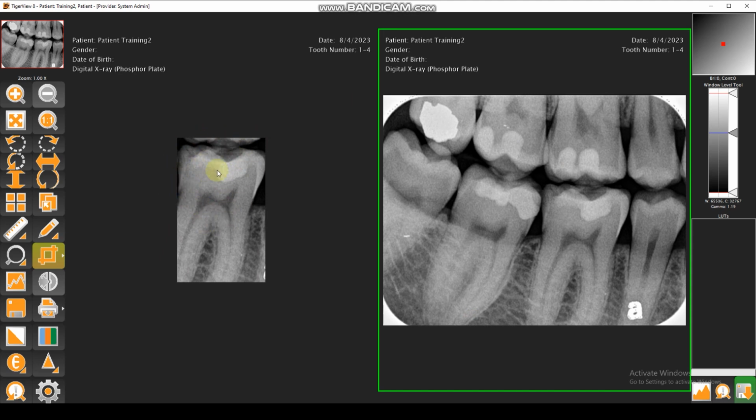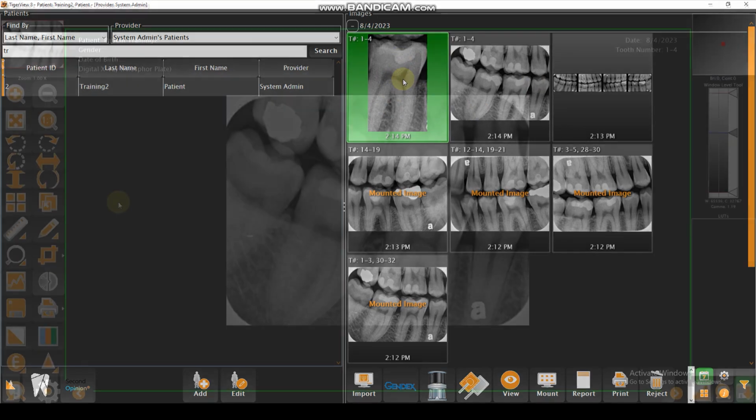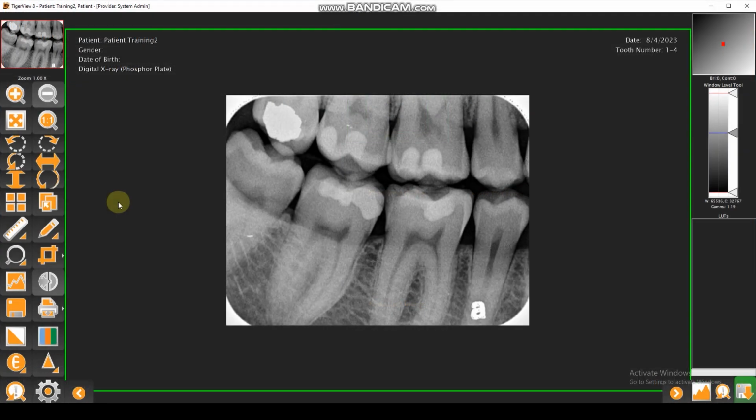This image is automatically saved to the patient's account, so if we close out of the viewer here, we can see we now have a new image with all of the original image's information applied to it on the patient's account. The TigerView viewer can also fully negate or colorize an image in the viewer.